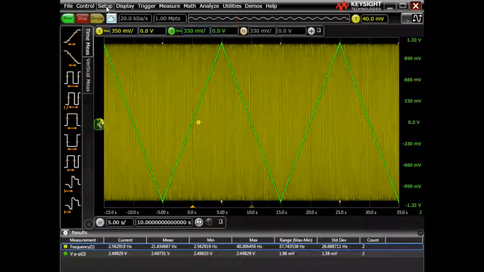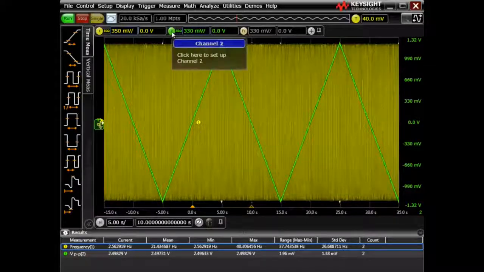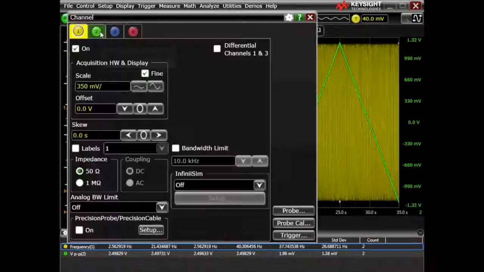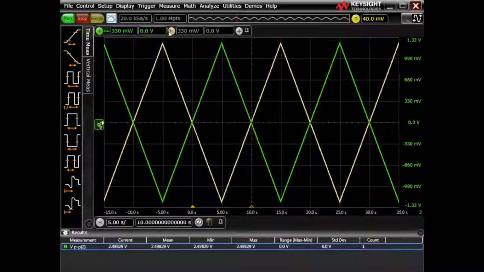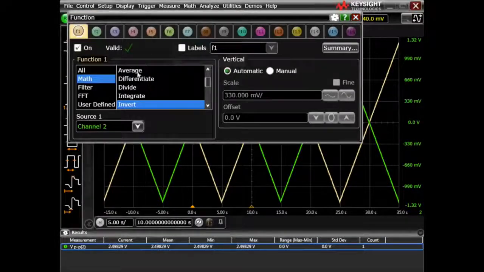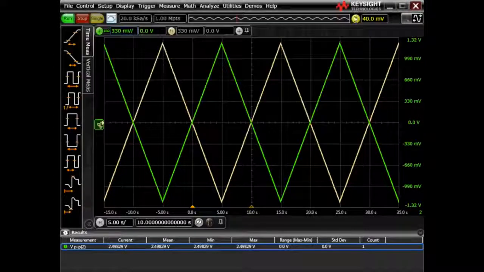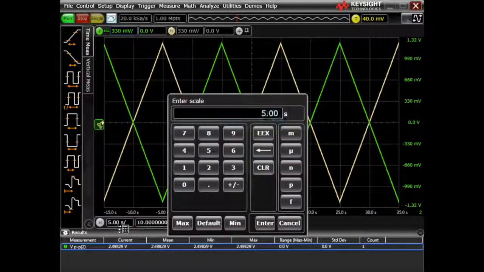On the screen we see a yellow signal, which is a 100 kHz signal from an 81160A, and a green signal from an 81150A pattern generator. The green signal is the inverted output of the 81150. So I'm going to create an inverted function using the math functions on the oscilloscope. I'm going to invert channel 2 so we can see the real signal that is going into the 81160A, which is the signal that is modulating the frequency.